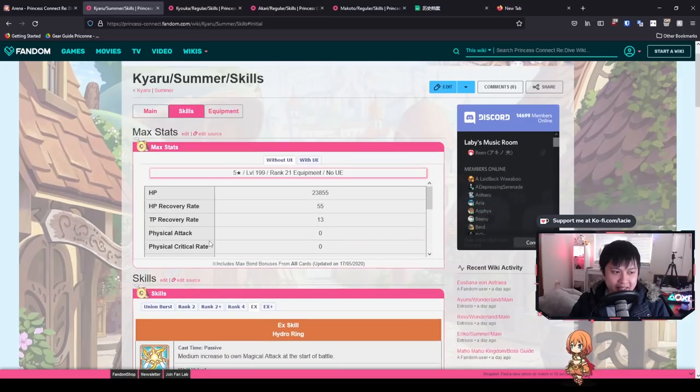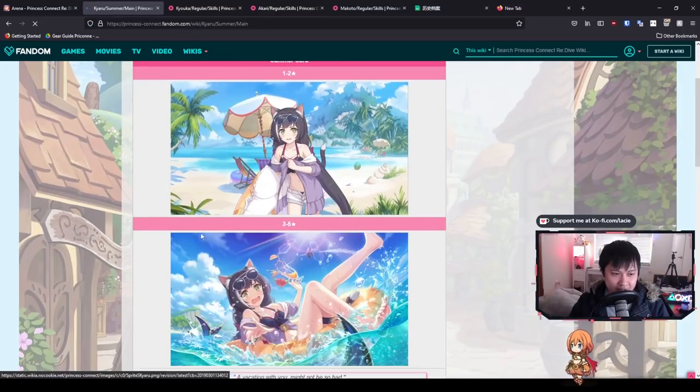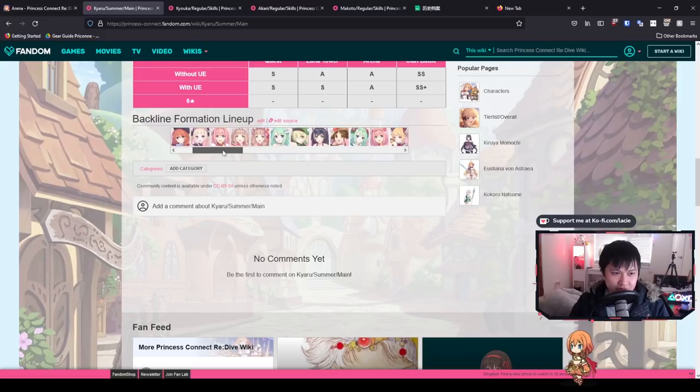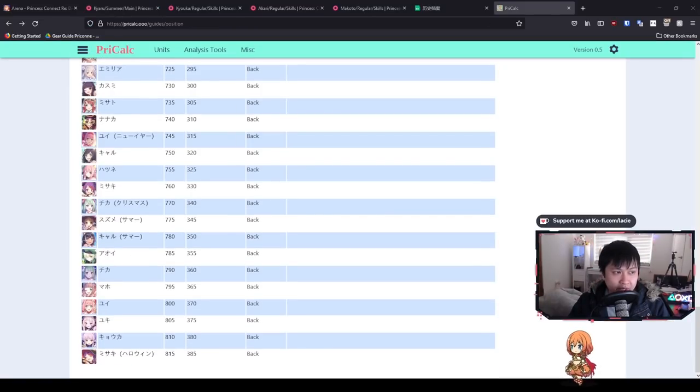All right, so with this attack pattern out of the way, the next thing I wanted to talk about is actually her position on the field. And so it shows over here, but that's a little bit hard to see. So let me grab another website. And so over here, we are on pre-calc. However, I do need to use the JP variant because the English one just does not have the data yet. And so as you can see, Summer Kyaru is over here.